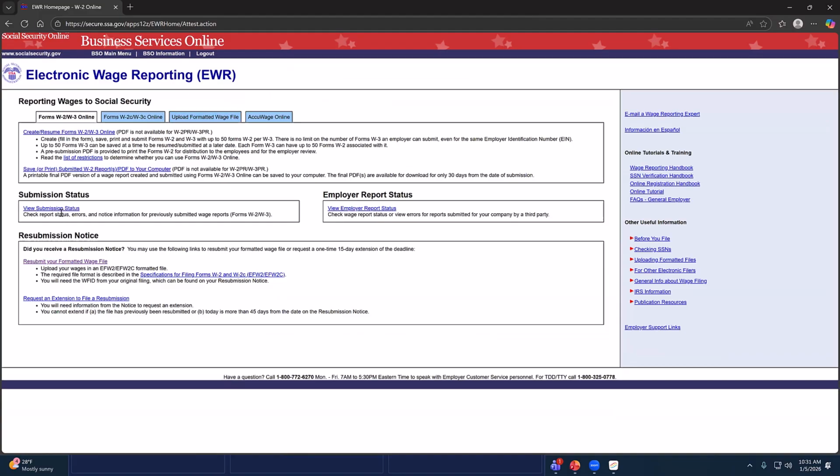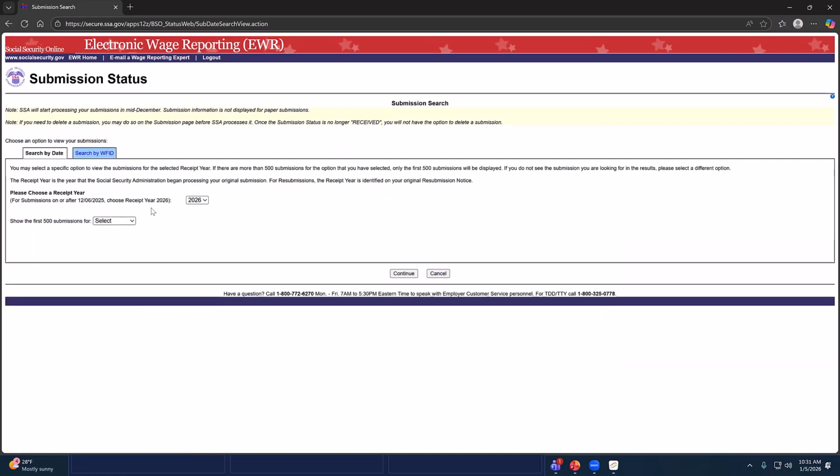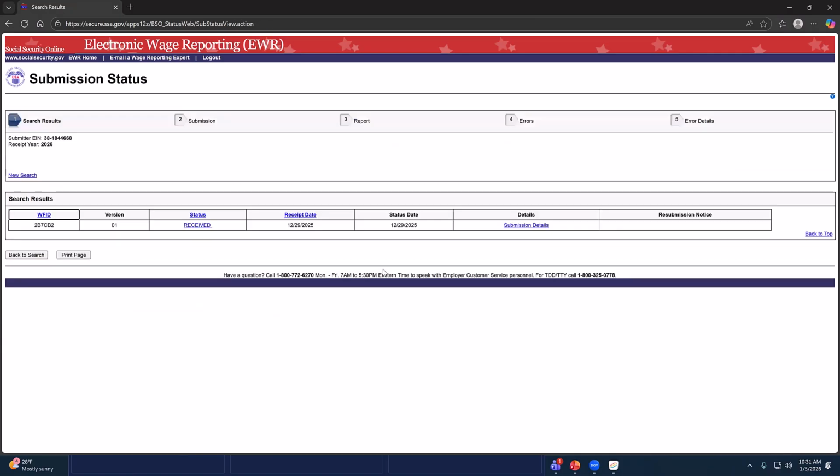And then once you want to check your submission status, there's a view submission status on, I think, any one of these tabs. Yep, receipt years 2026, and let's go last 15 days. And see, my status still says received, so that means they haven't accepted it, they have just received it. So that is it for your W-2s for the federal government.